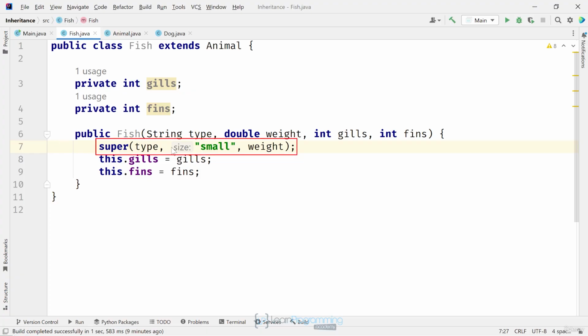I'm calling the super constructor, that is the constructor on animal, and I pass the type, the size, and this time I'll make all fish small. And finally I pass the weight. Then I add the assignments for fish's more specialised fields, gills and fins. So this class is very similar to the dog class, but in this case I've created a new fish class that inherits from the animal class, and I've defined some unique characteristics for the fish, namely gills and fins.